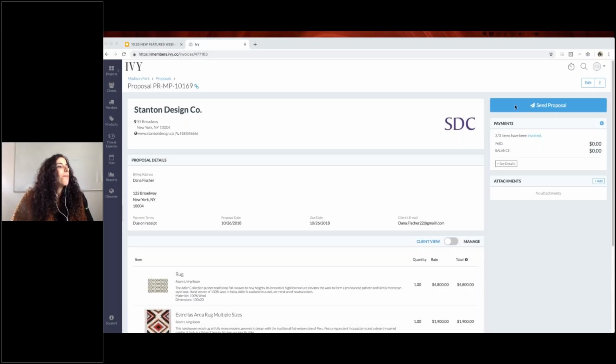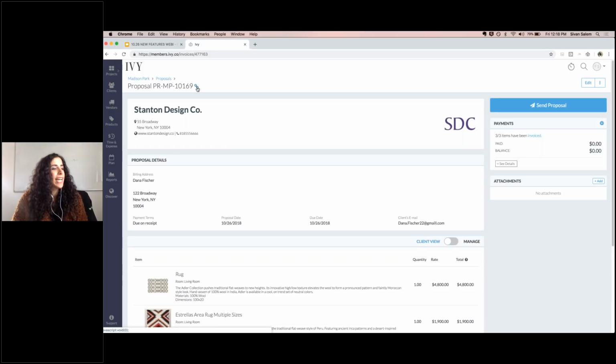Yes, it does. Anytime you create a document in Ivy, it will have a new number, and it's actually sequential, and it's across the entire company. So in this case, we started with proposal number 10169, and then we see right over here 10170, and in sequential order 10171. Again, we'll also see the status of those.